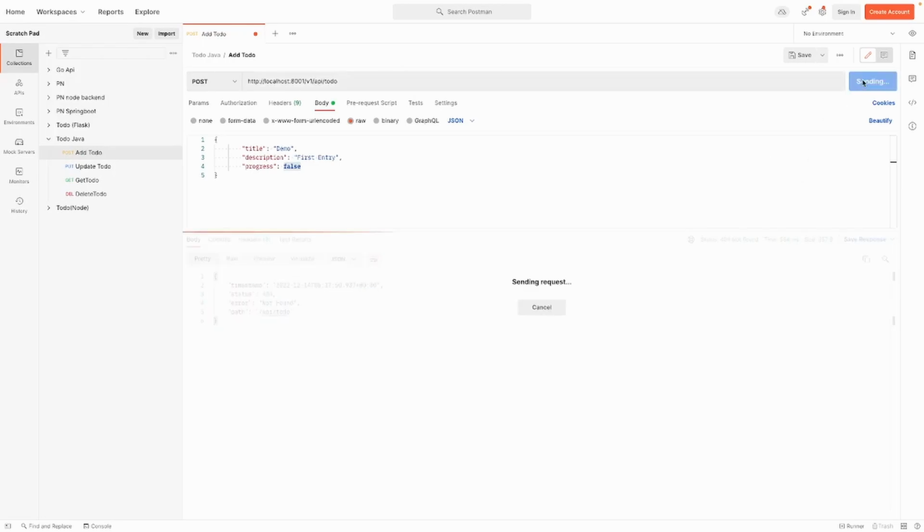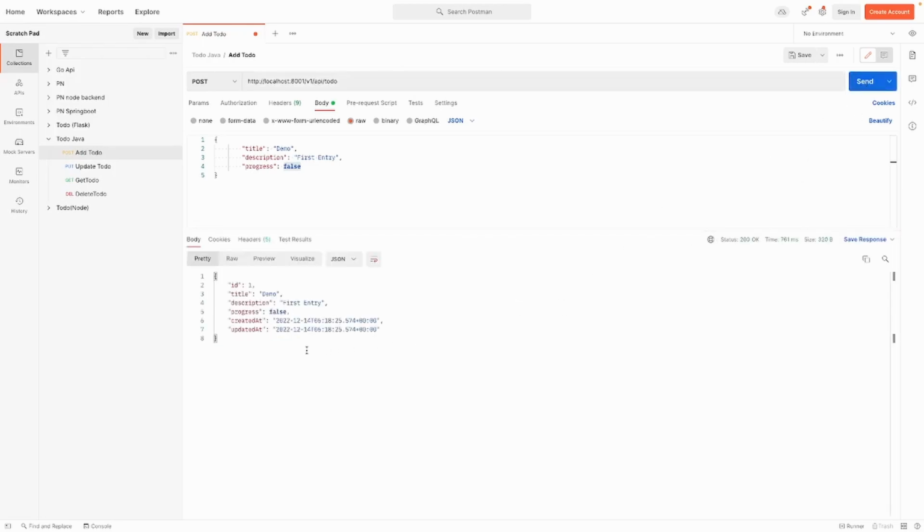and then send it, and then boom, right? So we saved it and we see the new entry. We see the ID that was generated by SpringBoot. We see the title, description, and progress that we sent. And we see the created at and updated at timestamp of when this was created. So that is a success.